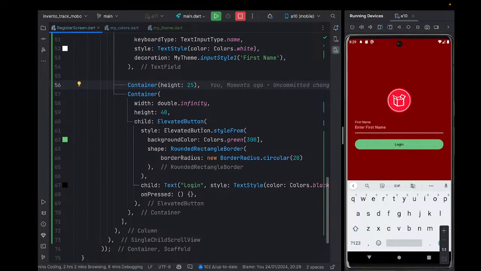And now we go ahead and make it 15. I think the 15 is okay. Not 25. I don't know. I think that's okay. So I'll go ahead and give the width to infinity, and then the height can be maybe 45. Okay, and then the elevated button, and then this is our styling of our button.